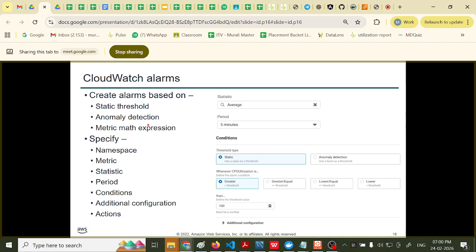Now, CloudWatch alarms. We have three types of alarms: static threshold, anomaly, and metric math expression, and what are the columns we have to specify. So first we see this static threshold. Static threshold is nothing but we give a direct value. We give a direct static value.